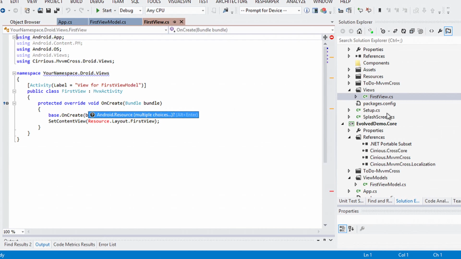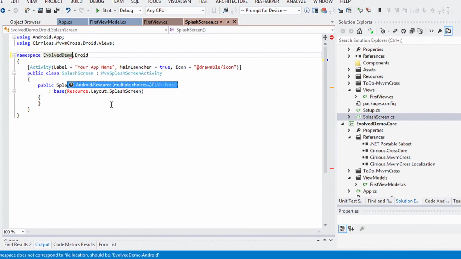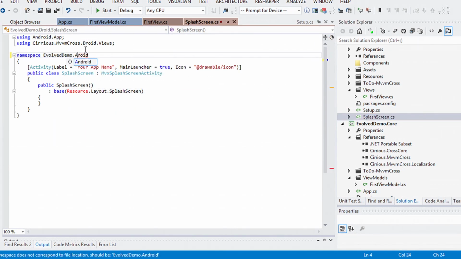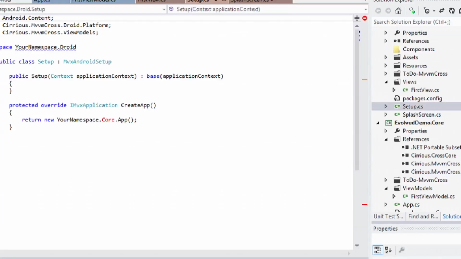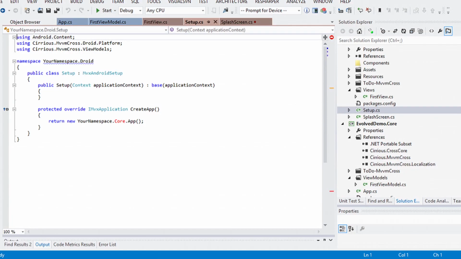So let me fix up some namespaces again. It doesn't do that by default at the moment. So this is EvolveDemo.Droid. I think it might be .Android, but it'll be fine. And so the splash screen is just going to sit there and be displayed while we boot up. So there's nothing exciting with that one. And the setup is a bit like the app was, but it's for the UI. And you can see all it's really doing here is it's got a constructor that just passes down to the base, and it's got something that says, when you start, please create an app. Yeah, so that app is what's going to be in our core project. So we'll change that over. And we'll change this one as well, so it's EvolveDemo.